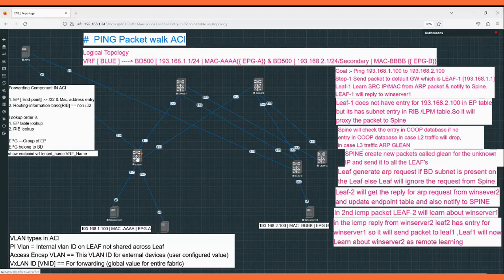Now leaf 1 will learn the remote entry for Windows Server 2, which is connected behind leaf 2. So this is how end-to-end forwarding for the ICMP packet happens in the ACI fabric, and we have seen how leaf 1 and leaf 2 learn the local and remote entries for the hosts.